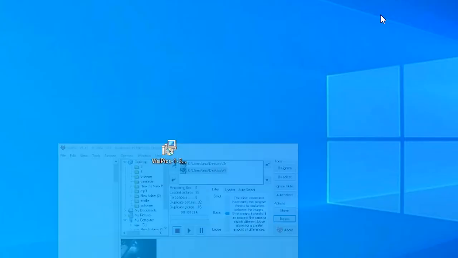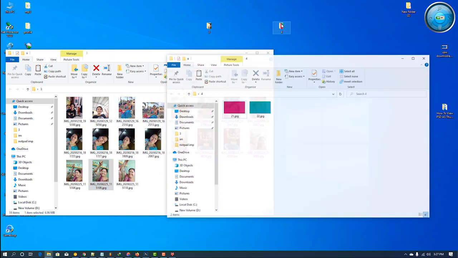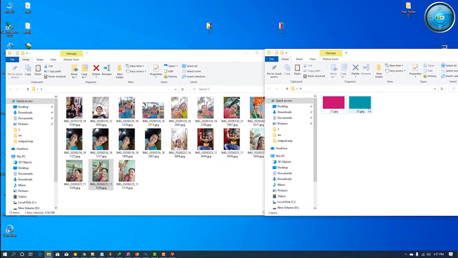Okay, 16 pictures are deleted. This is our 3 number folder, and this is our 4 number folder. These images are not duplicates in this 3 number, so they are not deleted. 21 and 22 are not deleted. But all files that are duplicates are deleted.